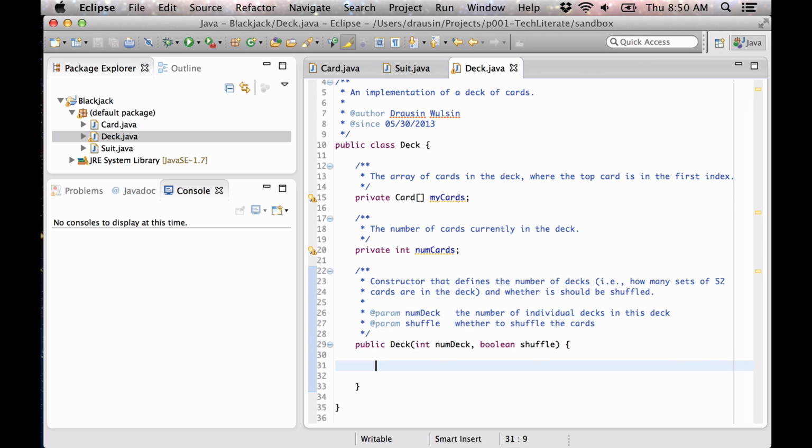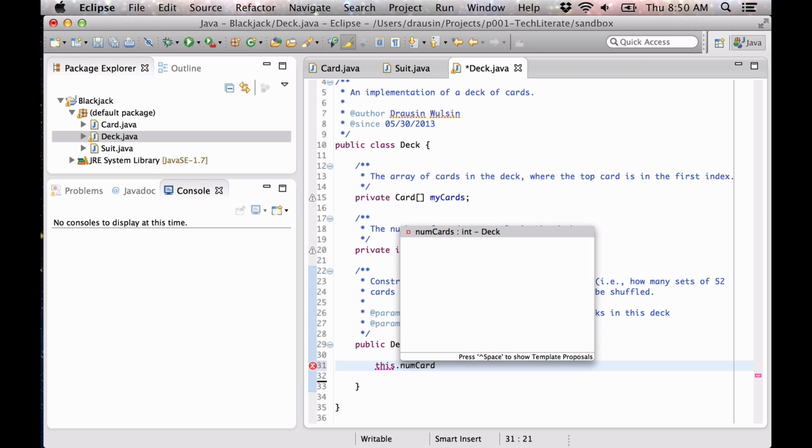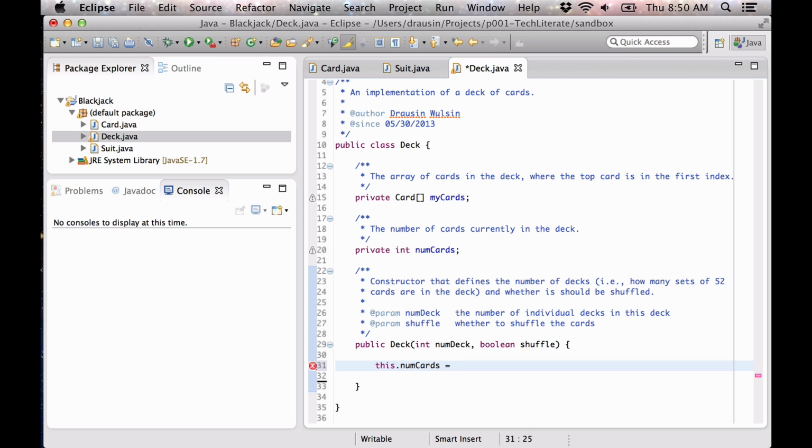So, in creating our deck, the first thing we're going to want to do is say this dot numCards. Since we're going to create our full deck, the number of cards we have in our full deck is the number of decks times 52. Okay, hopefully that makes sense. Actually, let's change that to numDecks. Okay.